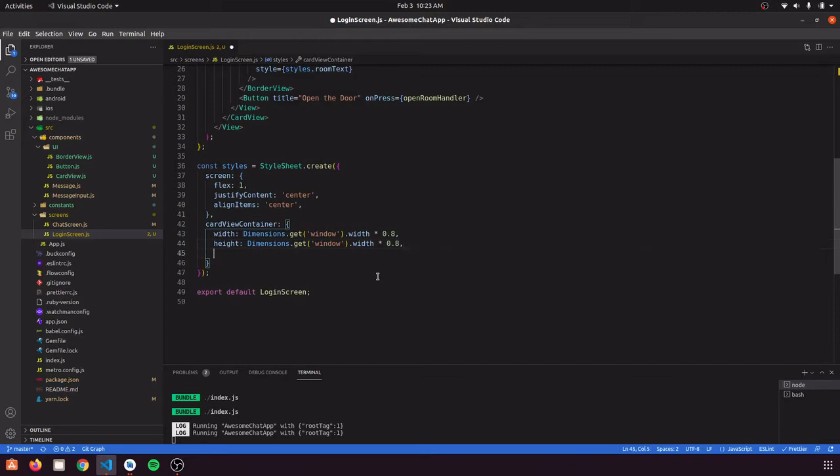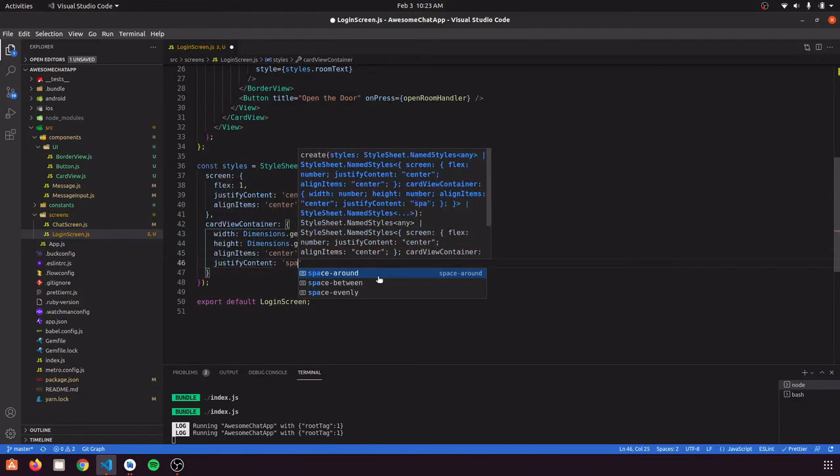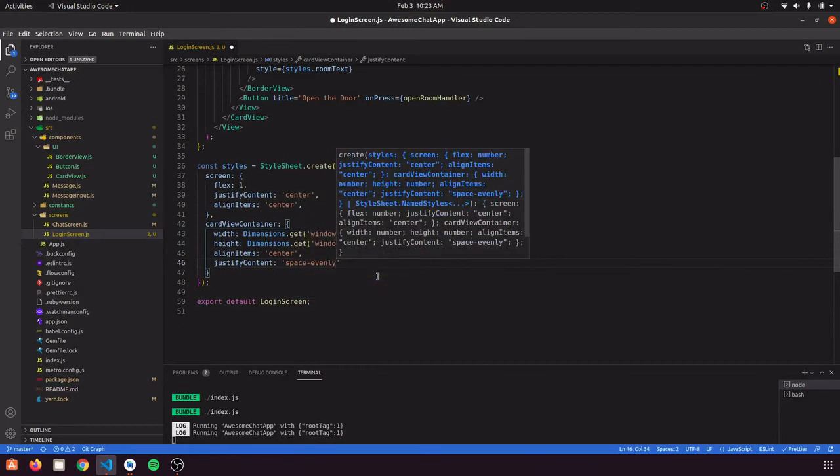And now we are going to give it alignItems as center and justifyContent as space-evenly, so that it will contain some space between the elements, and around the elements also, equally.